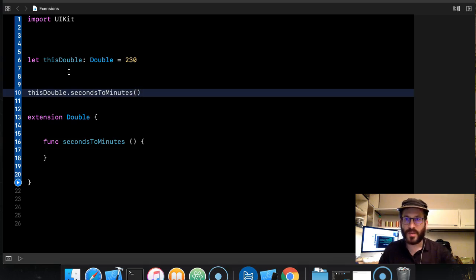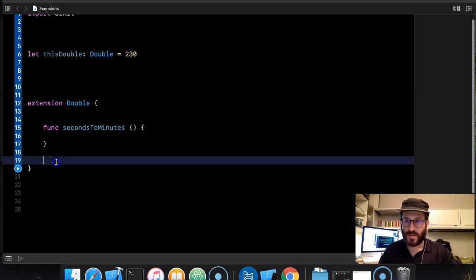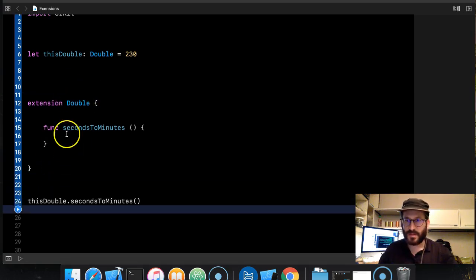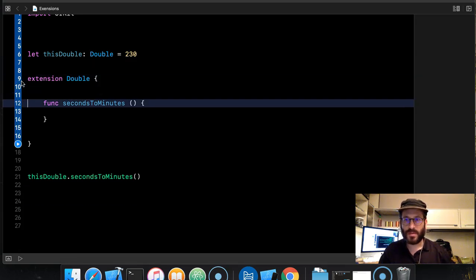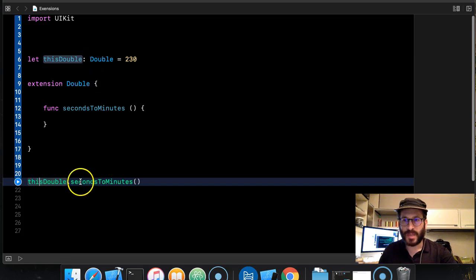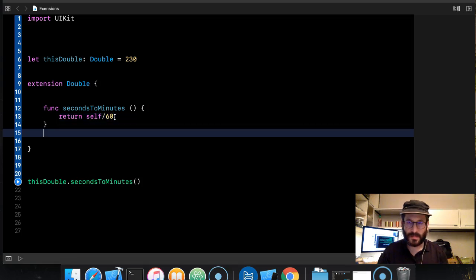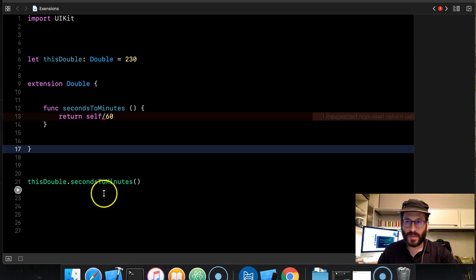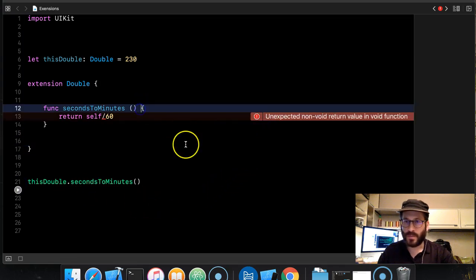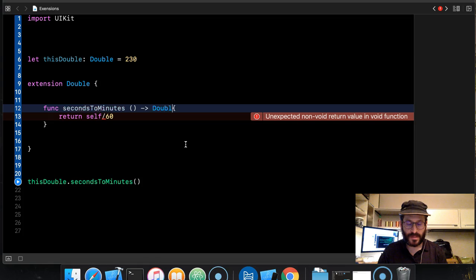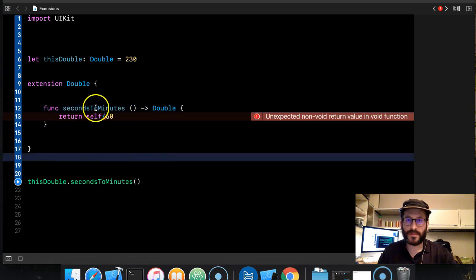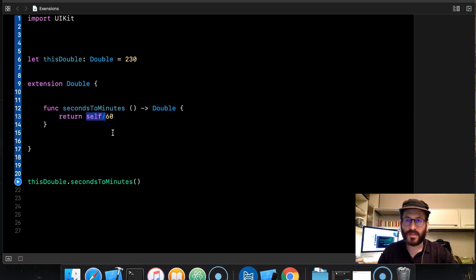It's not working right because this is playgrounds, and that doesn't exist yet. So down here, there you go. So you see now a double, any old double, has this functionality to it, seconds to minutes. And to actually make this work, you're going to return self divided by 60. I think that's it. So let's see what happens down here. Doesn't like that. Oh, well, it's not returning anything. There. Seconds to minutes is a function that returns a double of self divided by 60.